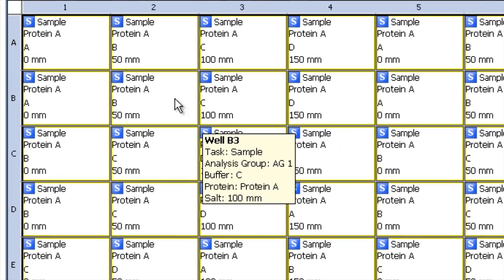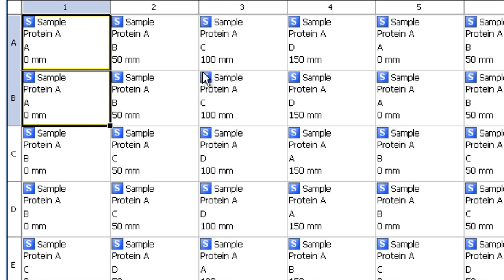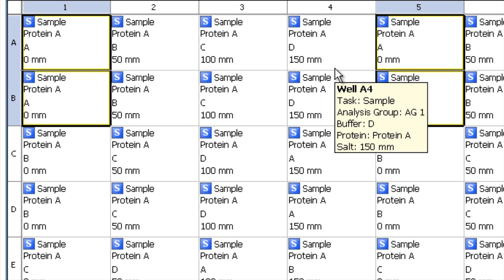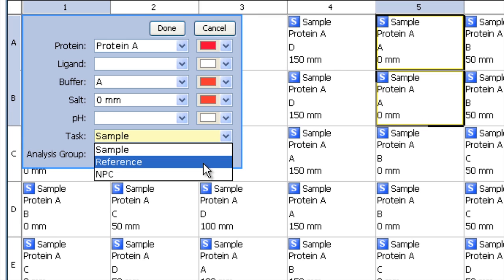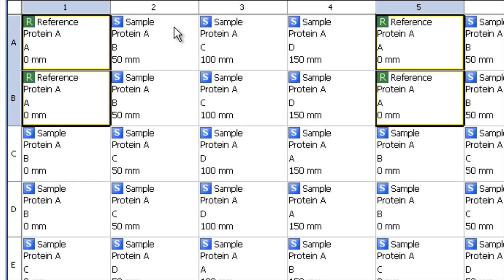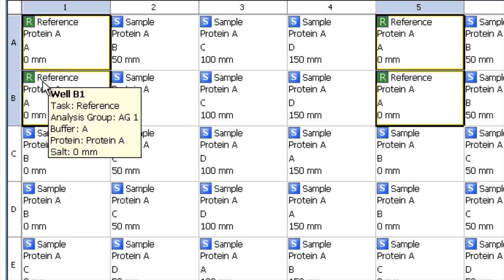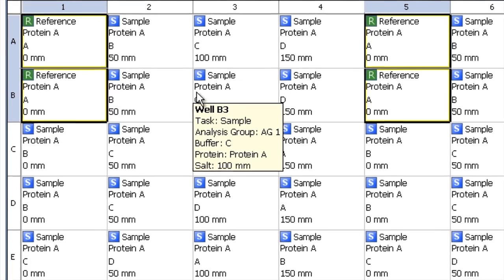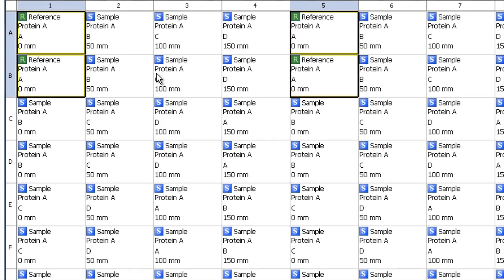I'm going to designate a reference sample. I'll do that by selecting all 4 wells that contain 0 nanomolar sodium chloride and buffer A. I'll then do a Control-E and change the task to Reference. So you see that these wells are now tagged with an R. And as I mentioned earlier, each analysis group will have its own reference sample.